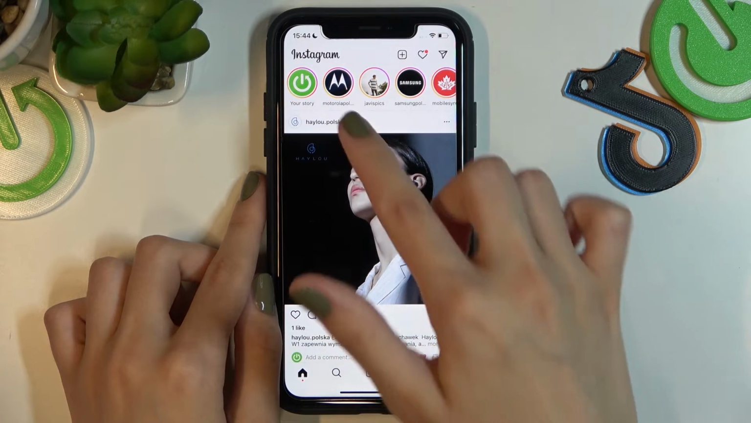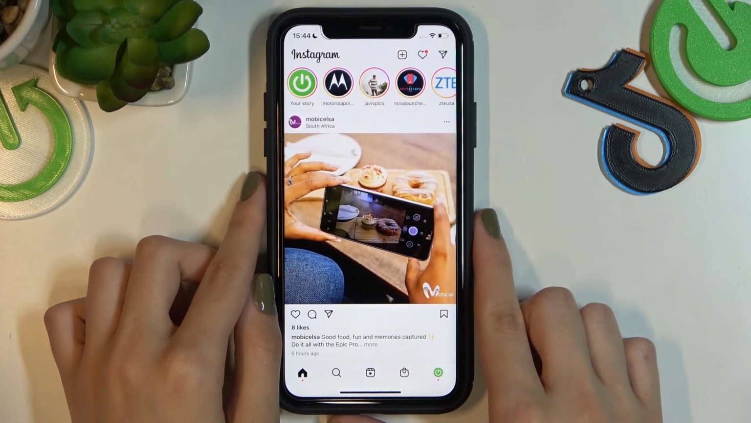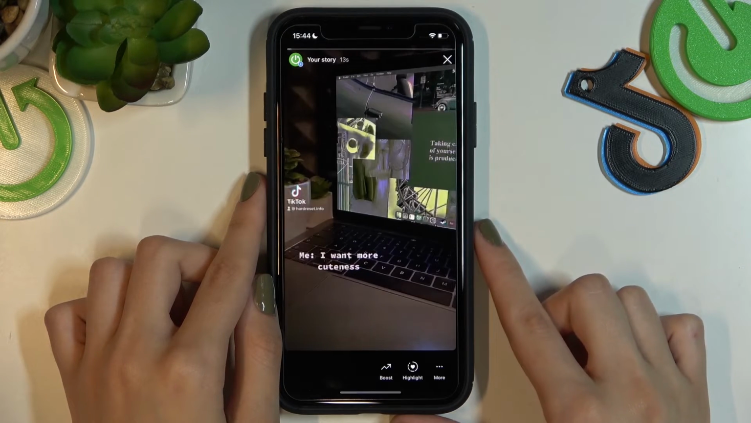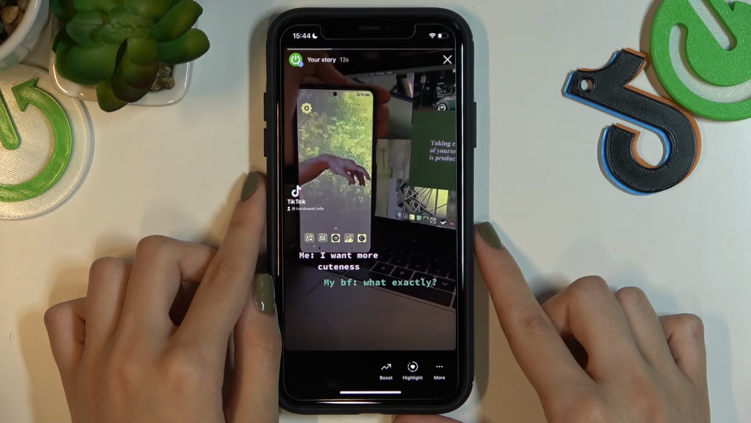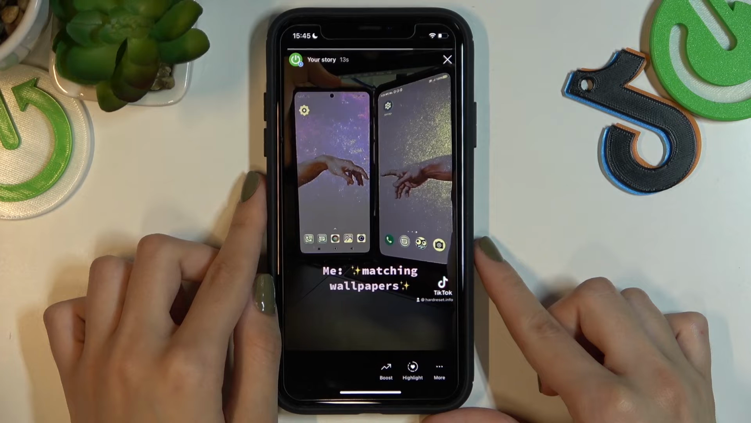Wait a minute please, and let's refresh our Instagram to check the result. Go to our Insta story, and right now, as you can see, we have our perfect TikTok.